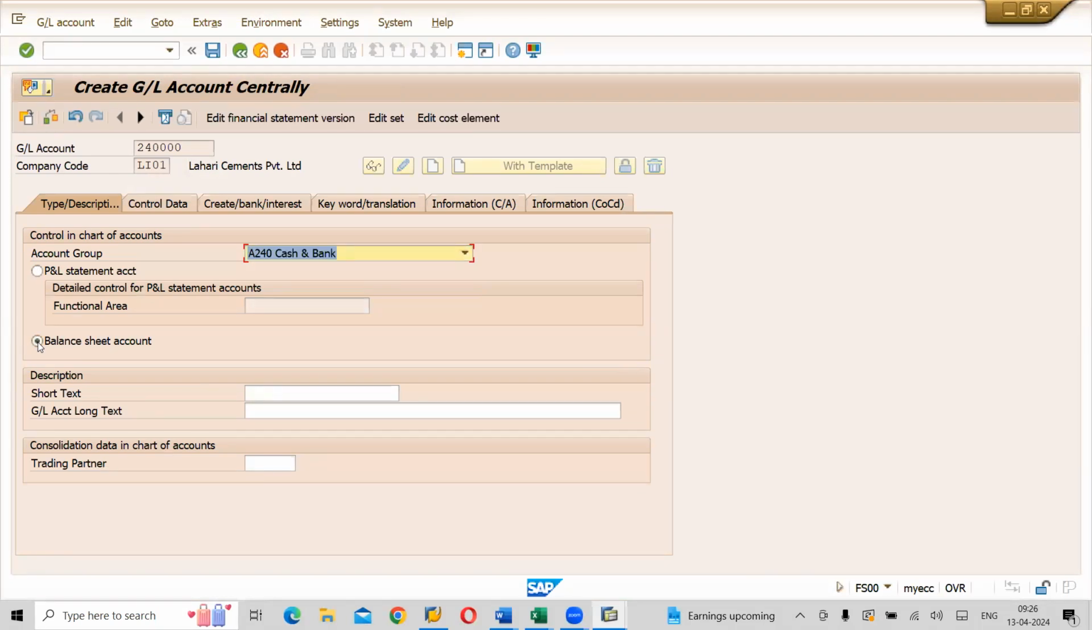Okay, next one. So here you can write cash account. Write down this.